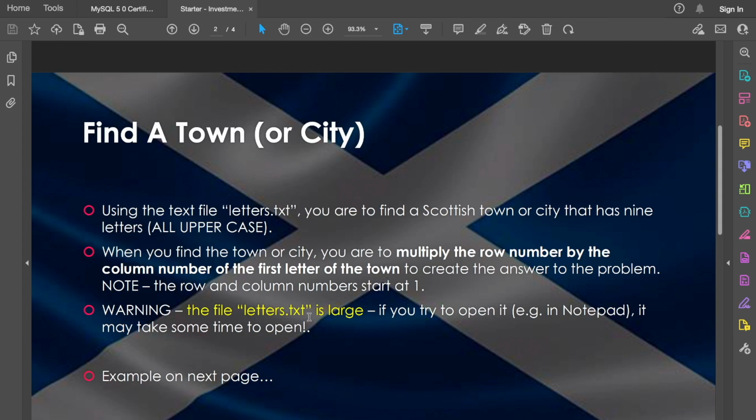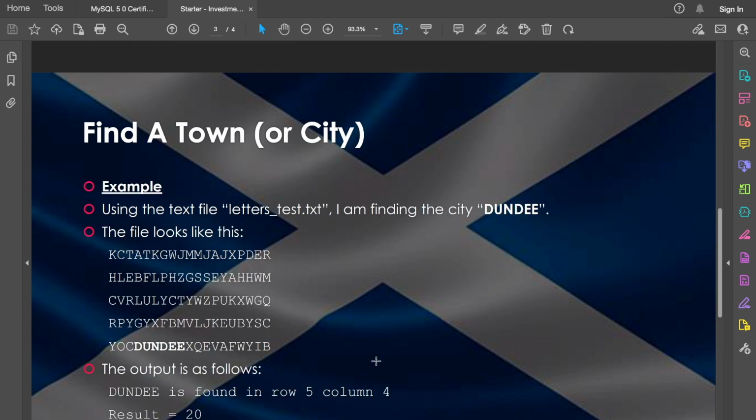And it says there, when you find the town or city, you're to multiply the row number by the column number of the first letter of the town to create the answer to the problem. So with all these large tasks, it's always good to have a small test set so we can develop our program. And I've provided one for this, and it's called letters_test.txt. And here I'm going to find the city Dundee.